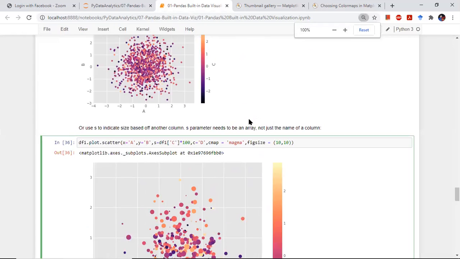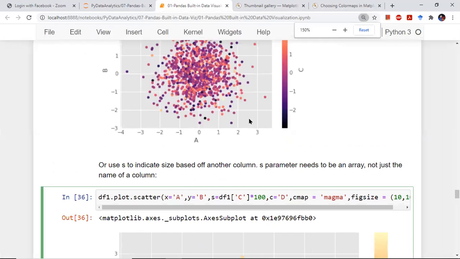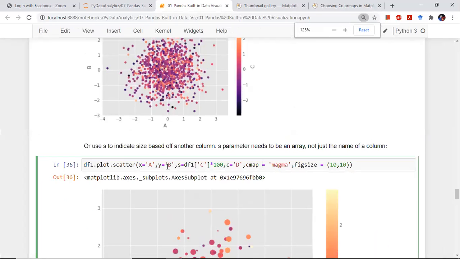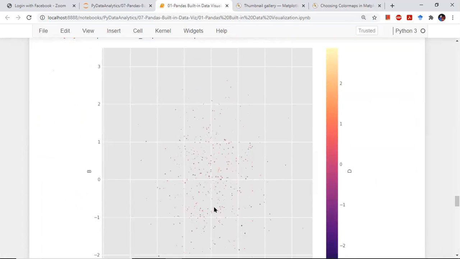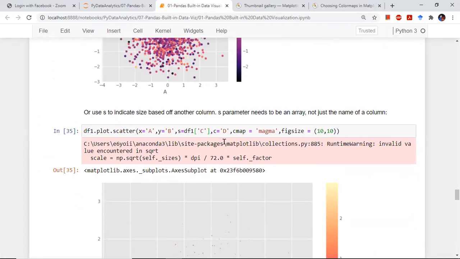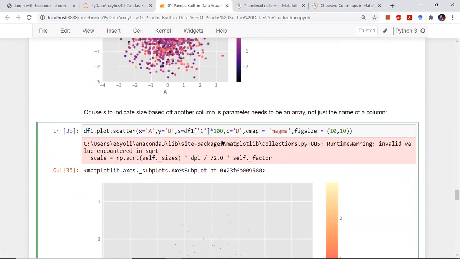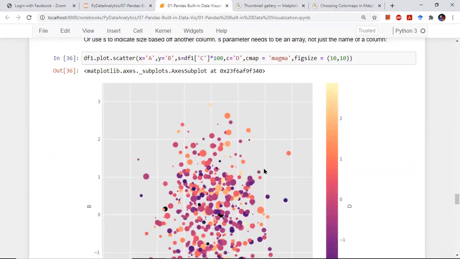Let me increase the size, right? So df1.plot.scatter, x should be a, y should be b column, the size should be the df1 c column into 100. Why have we done this 100? Just to increase the size, because if you don't do this, let me remove this, and plot it again, all of the points are very, very small. See, these points are very small. Just to scale the size by a constant factor, we have made the size 100. Now see it, all of them are visible.